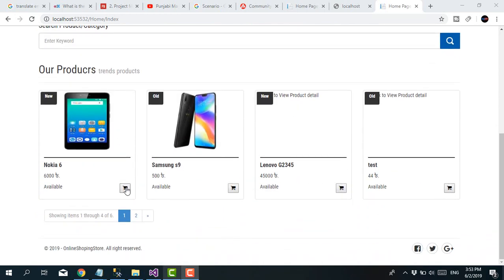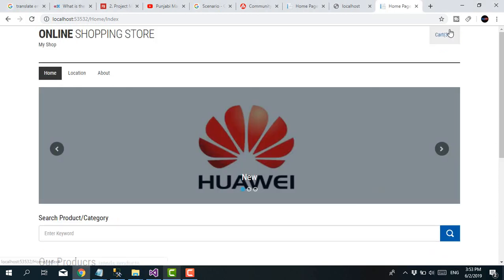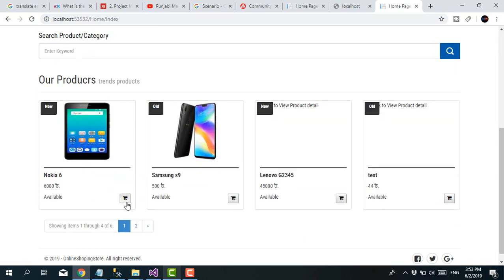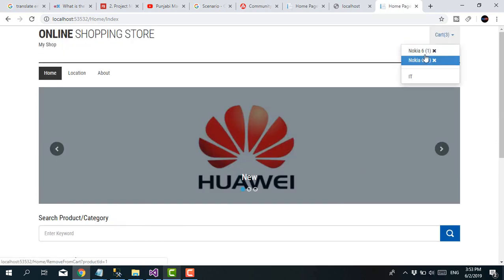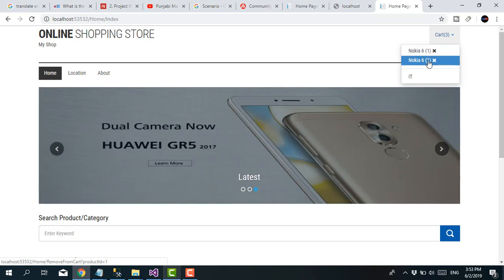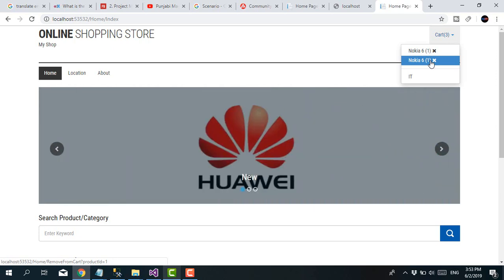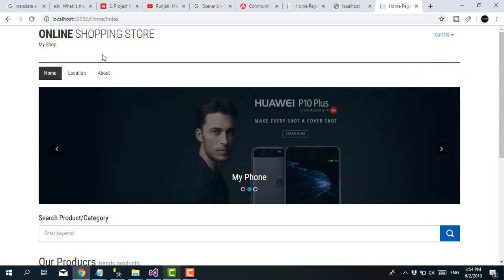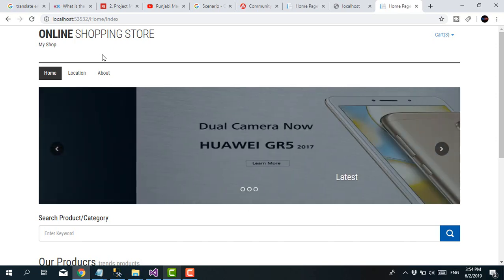When we click this button the first time, one product, Nokia 6, is added. When we click again, another Nokia 6 is added, but it should be Nokia in one line, with the product quantity increasing to 2 or 3 or 4, however many times you added it. So this will be the proper way. In this 14th video, I am showing you how to make it possible.